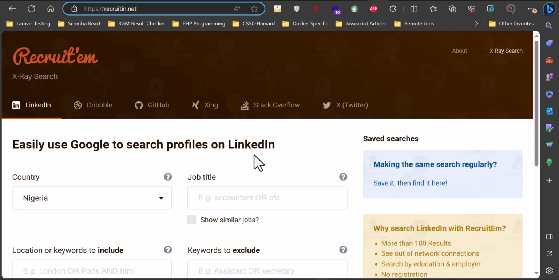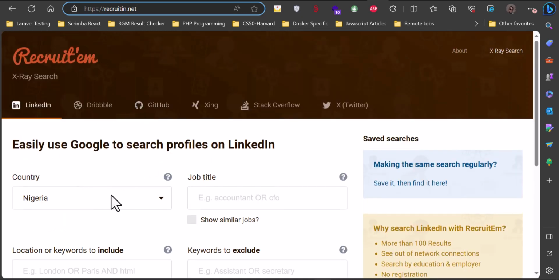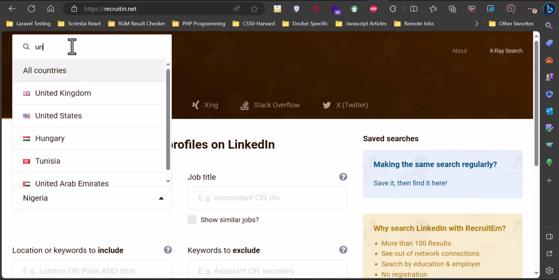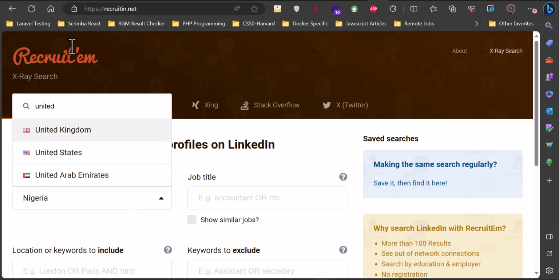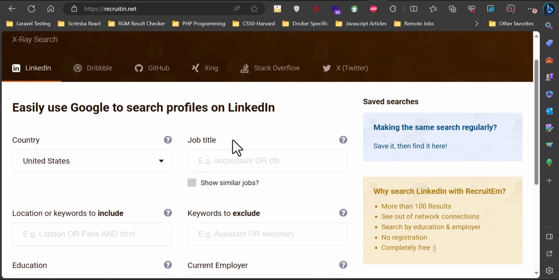So now, how do you use this software? The first thing you're going to do is come to where we have country. By default, this site selects your country, but you can go ahead and toggle country here and select any country that you want to target people from. So I'm going to set country to United States, and this is the fun part, guys. You come to job title. Here is where you set the job title that you want to search on.